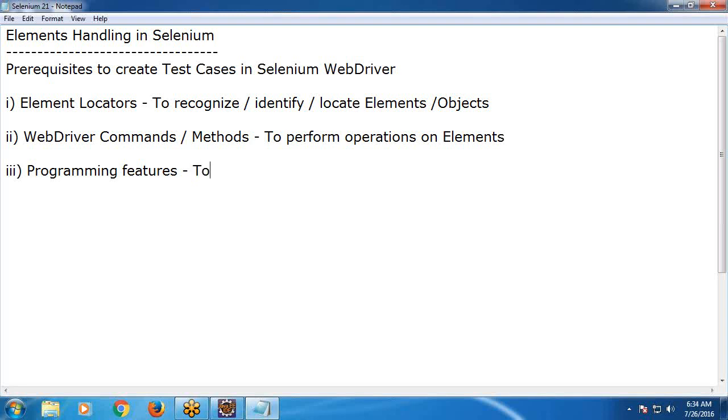Purpose: to enhance test cases. What is enhancing test cases? Inserting verification points, adding comments, parameterization if required, synchronization if required, error handling, etc. Next, this we will discuss. Last one we will discuss later.